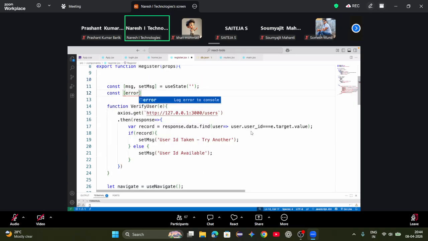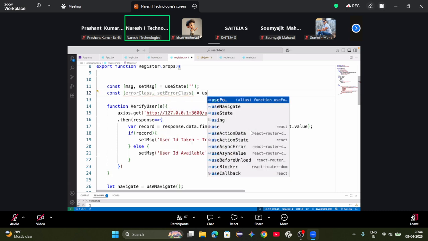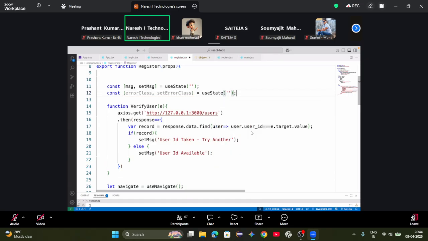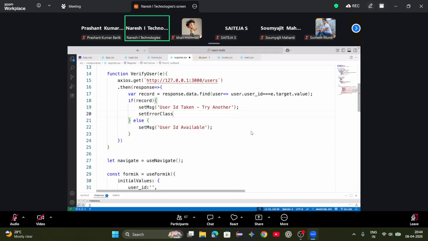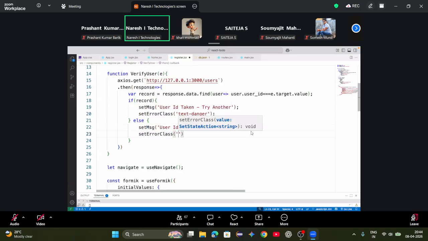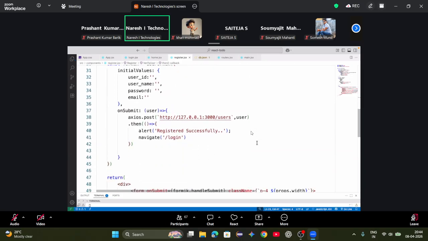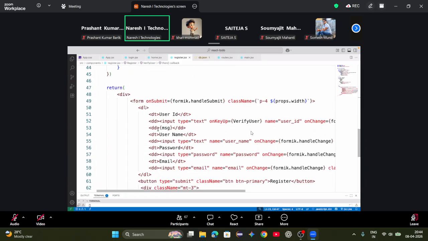Constant errorClass, setErrorClass is equal to useState, empty. If it is this, set error class as text-danger. Otherwise, set error class as text-success. That's the message. And here we will keep the className dynamically coming from errorClass.